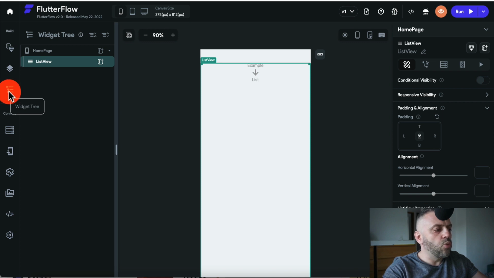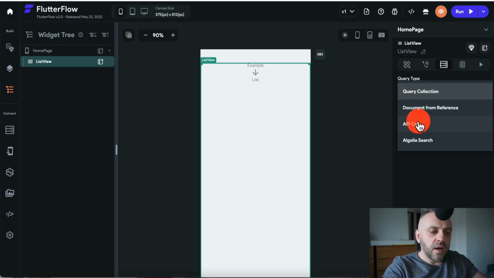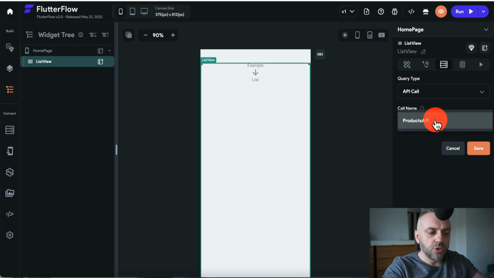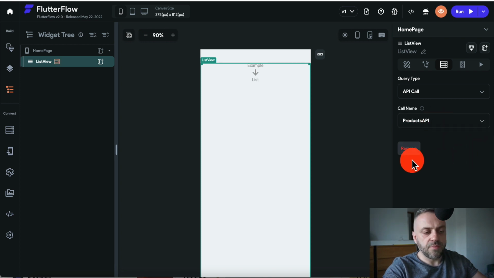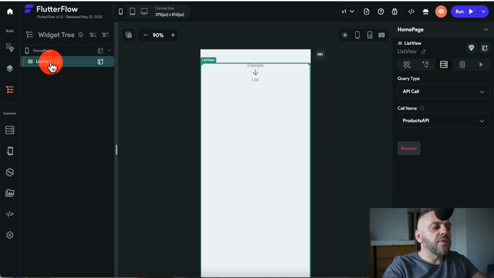If I go into the widget tree, I see a list. Inside of the list, I want to specify that this list is actually going to be getting data from this backend query. So if I go into query type, I want to say API call, and I'm going to choose my products API, and I'm going to hit save. Okay, so now you see this little database icon right here. That means it's getting data now from somewhere. Now that I've configured the list view, I told it where it's going to get the data.